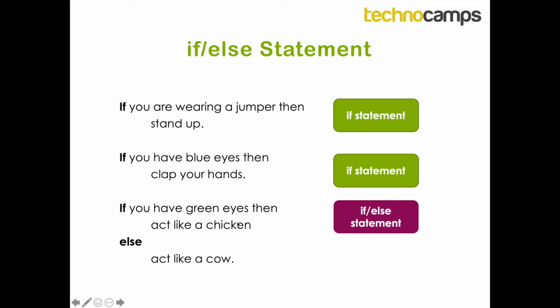That's the next instruction. If the answer to "you have green eyes" is false, because you don't, then we specify what you should do. You should act like a cow. Okay? So this is an if-else statement. We get to say what you should do if the condition, so the condition here is you having green eyes, is true, so that's here, and what to do if the condition is false, which is here, you act like a cow. So that's a really quick introduction to if-else statements.